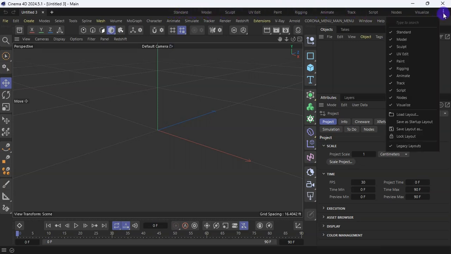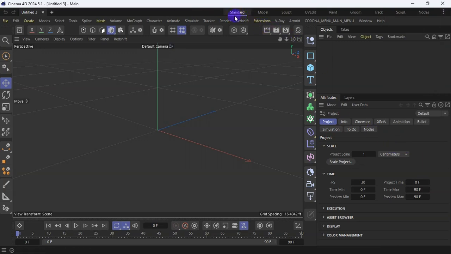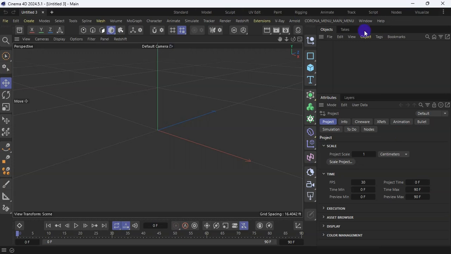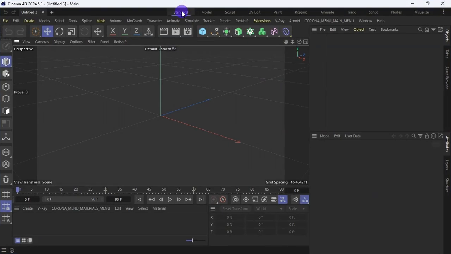Let me undo that again. I uncheck the layout and look at this, standard is selected. But when I check on this layout, none is selected. So if I decide to select standard, for example, this is what I have. I have the old interface.